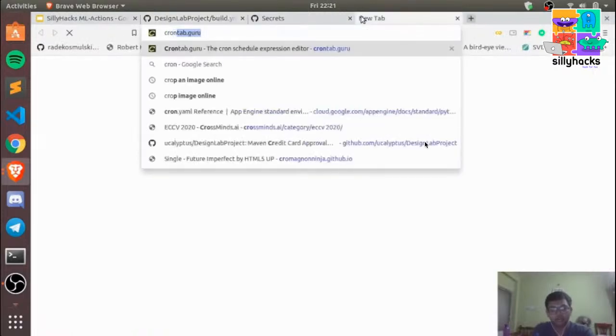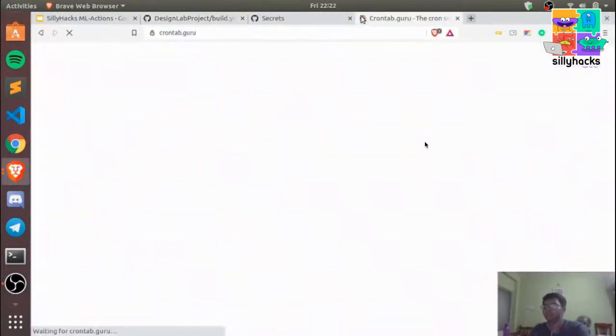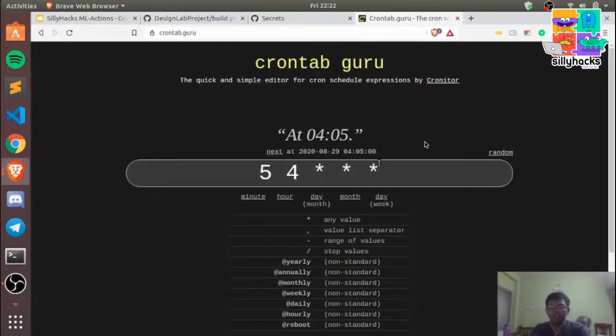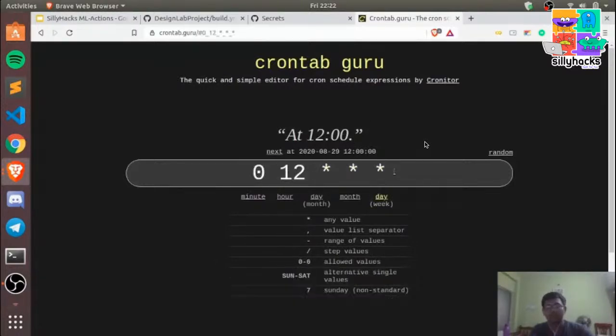Let's go to crontab guru. Crontab guru is the perfect place where you can check what this cron means. My cron is very simply written as 0 12 * * *. This means this cron will run every day at 12 o'clock, at the 0th minute of the 12th hour of that day, every month, and every day of the week.